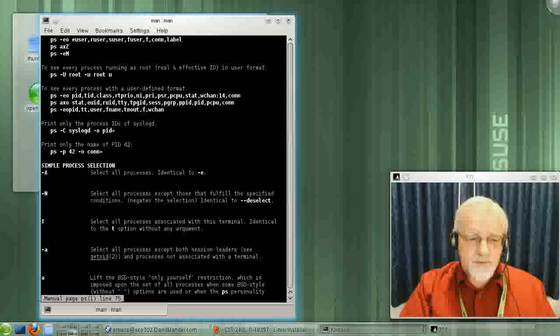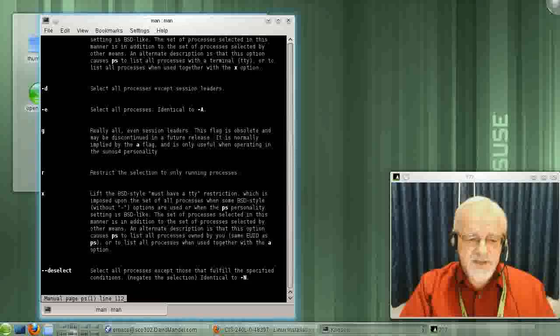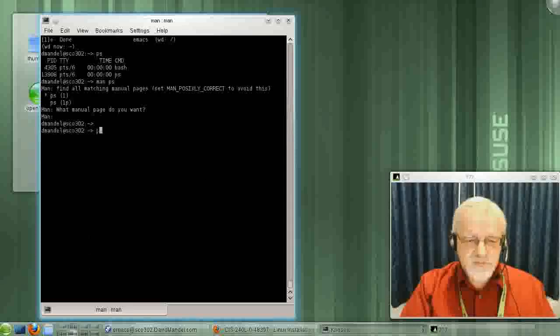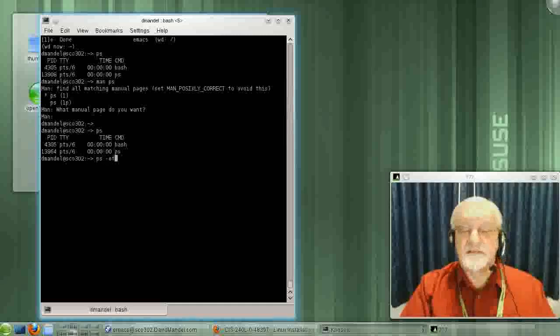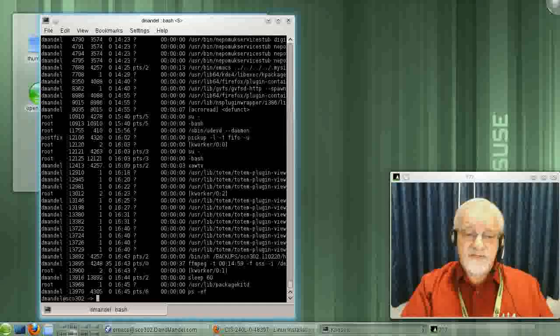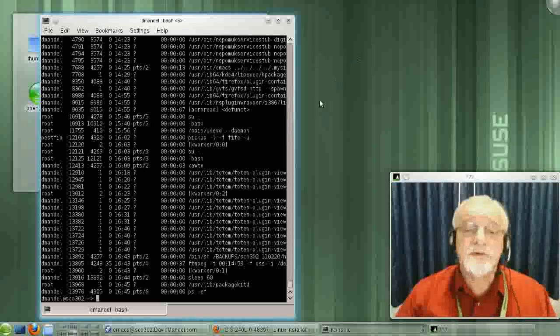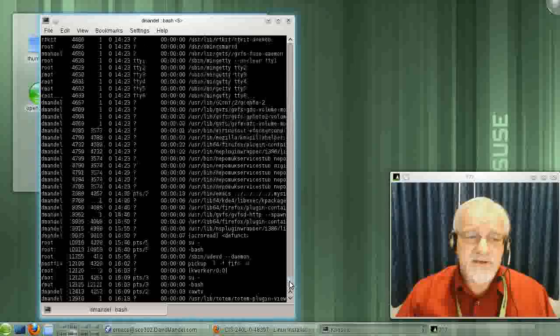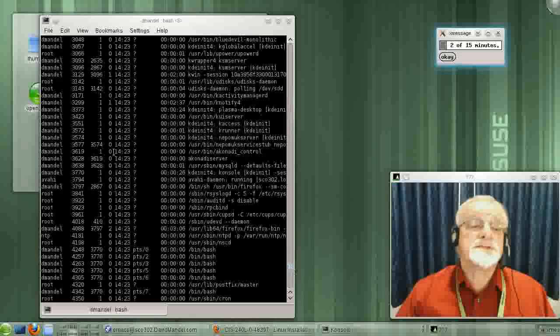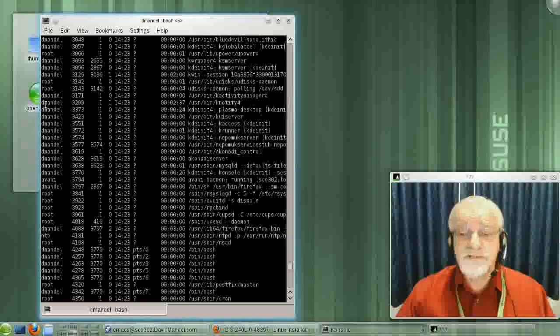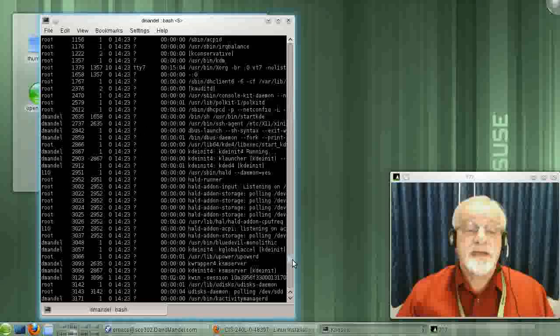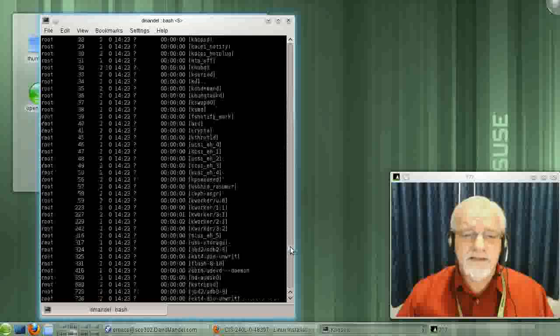But the major formats that I use for the PS command usually are just PS and PS minus EF, which basically will print all the processes out in a nice little process table, and there's a header up here. This prints all the processes, not just the ones that Dmandel owns, but also the ones that root owns and anybody else logged on to the system. It also prints a little bit of the command they typed in, and I'll get back to that more later.